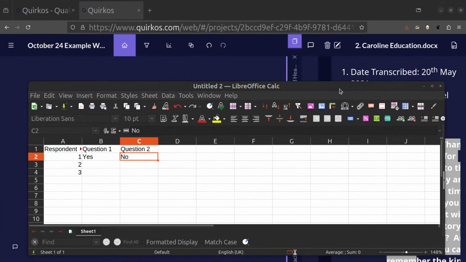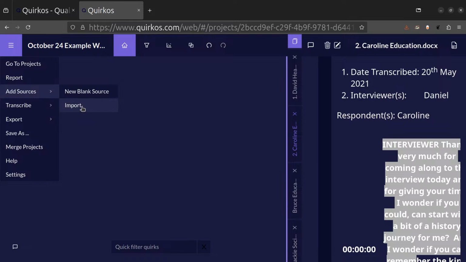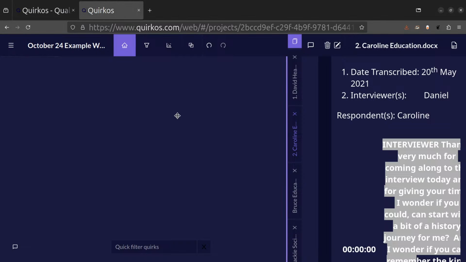I don't have an example data set to show today which shows the data formatted in that way. But this is basically the kind of template that you would use. And when you click on this import button here, add sources, import, you would actually just bring in an Excel file rather than a series of different Word documents into your project.